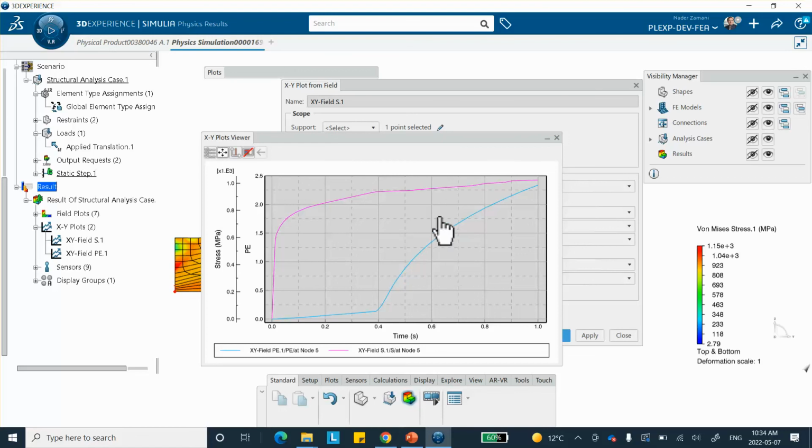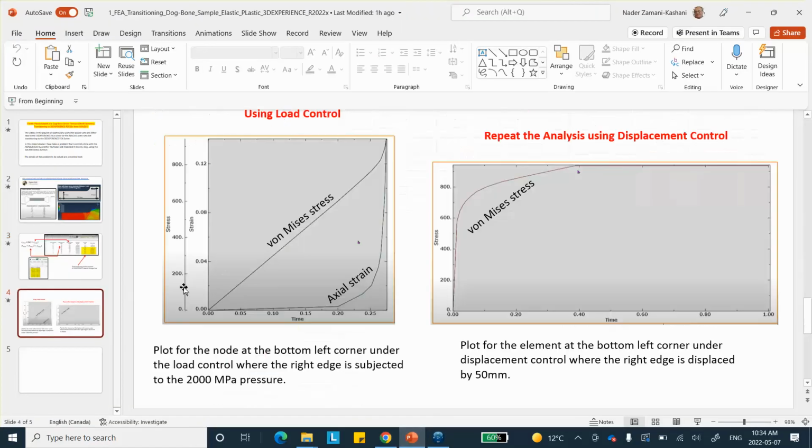Now, I may have to change the mesh in order to get exactly what this fellow is getting. But anyway, I think you get the picture. So I hope this was useful, and good luck.